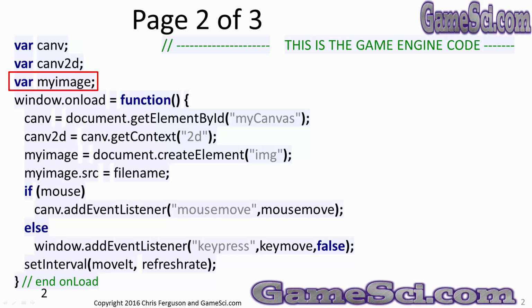Var myImage. MyImage is our main character. It's the main character of the game. On the previous slide, file name Mario.png. Mario.png is the image. I need a variable to keep track of the image on the screen, and this is it. And again, this is a game engine variable. You shouldn't be messing with that. Let the game engine do the work for you.